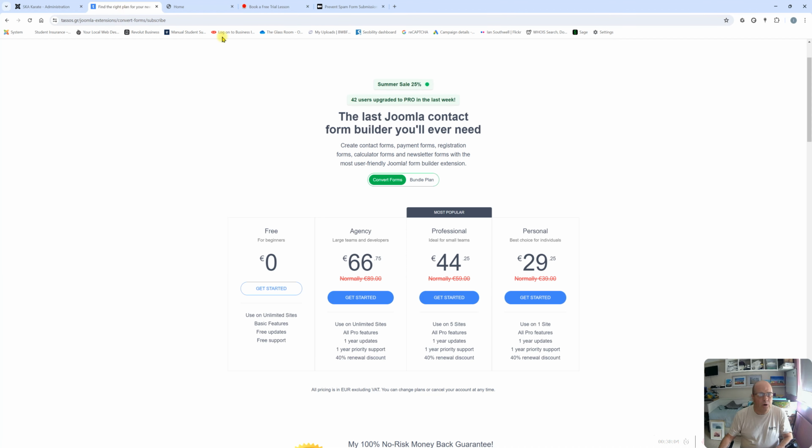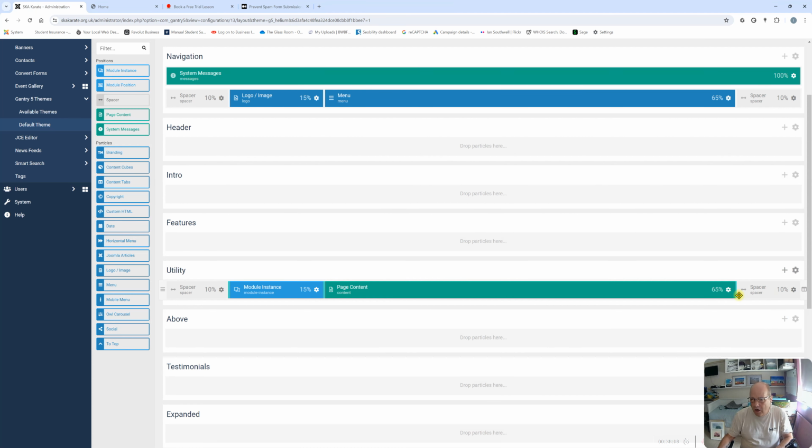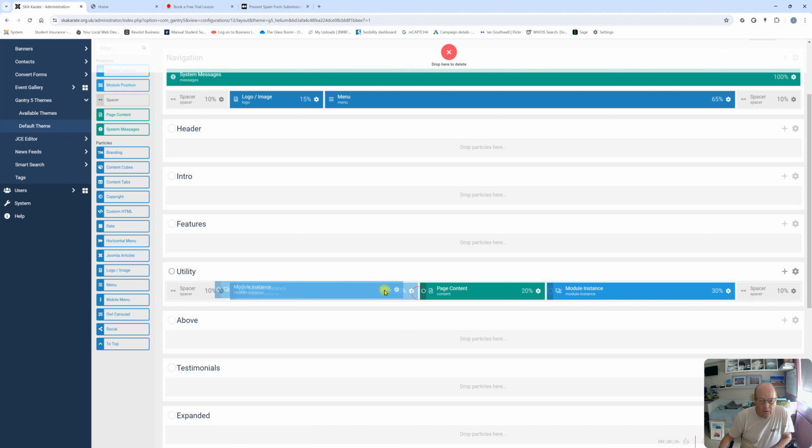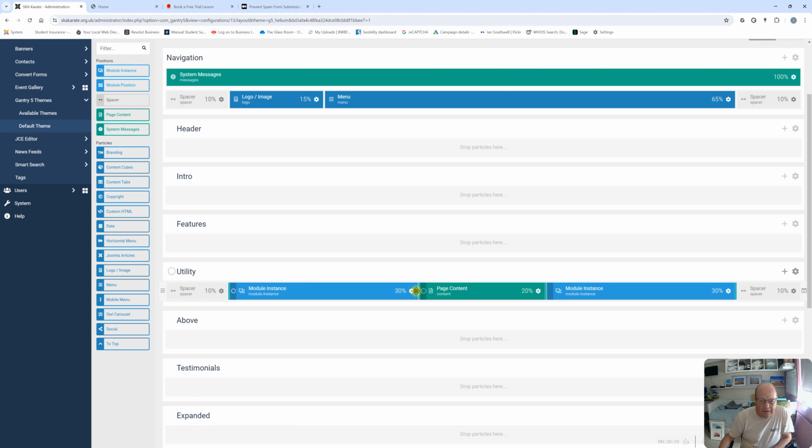So maybe I'll put it, let's close that one. Maybe I'll put it over here on this side. So what I can do is just drag this module instance over here. Let's make the spacer 10%. We'll drag this one over and make it 15%, I think.